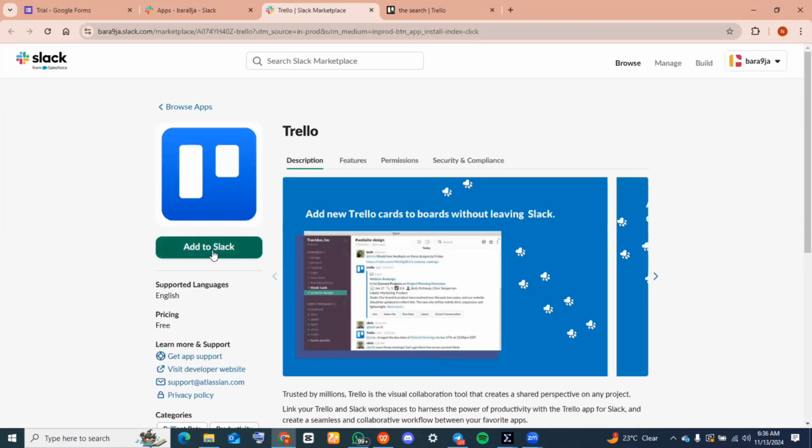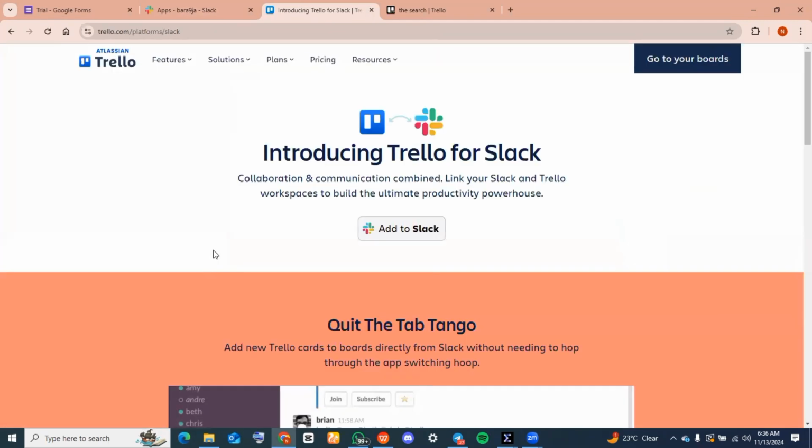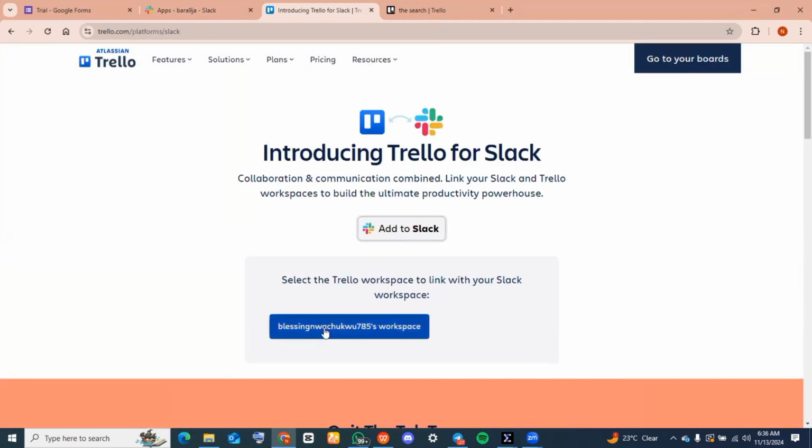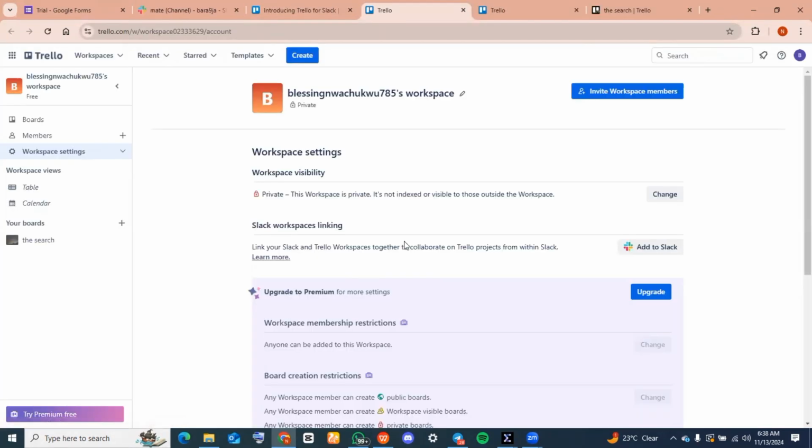Go ahead and tap on add to Slack. Tap add to Slack again. Now go ahead and select your email address you have your Othello workspace on. Now on the right hand side of your screen, you want to tap add to Slack.